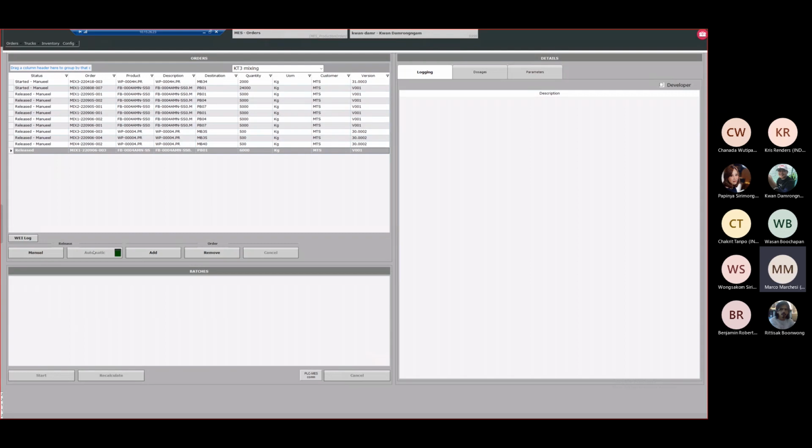So is it a little bit clear how the creation of batches works? My assumption would be that the planning will create the work order requests, and then from that you transfer it into creating the batch for the mixer. Is that what you're saying?